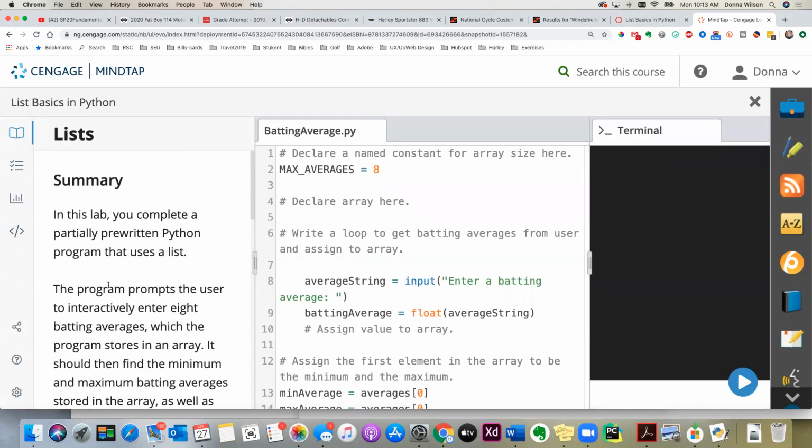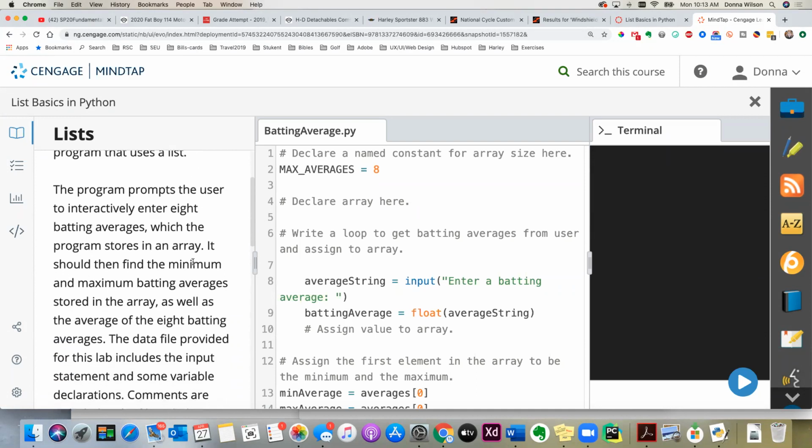Okay, so is this the first one? I guess so. Declare, in this lab, you complete a partially pre-written Python program that uses a list. That's why I have you do that video called List first. The program prompts the user to interactively enter 8 batting averages, which the program stores in an array. So instead of reading in a file in MindTap, they have you enter 8 batting averages.